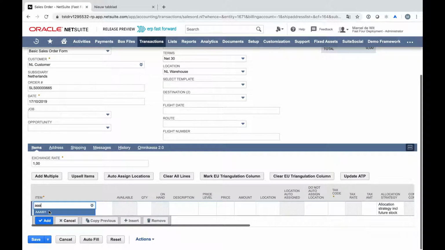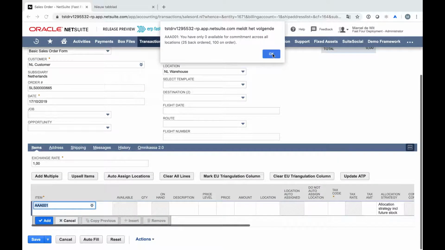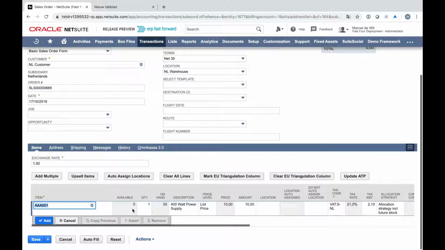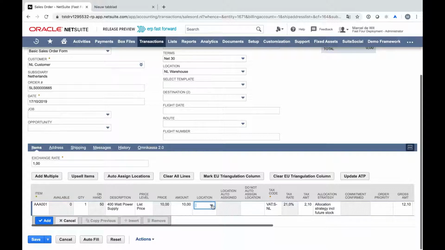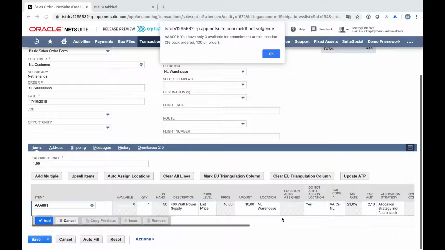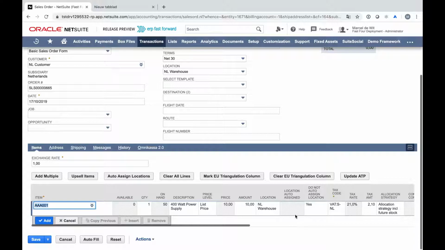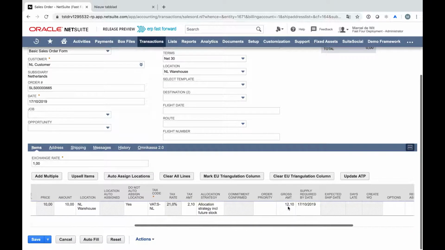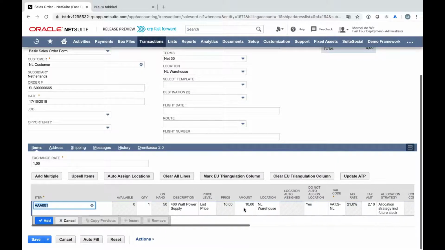The same item. Now I've got 0 available because the 50 is already committed. Add my location. And I'm going to leave this one at the date of today, the 17th. Save that one.